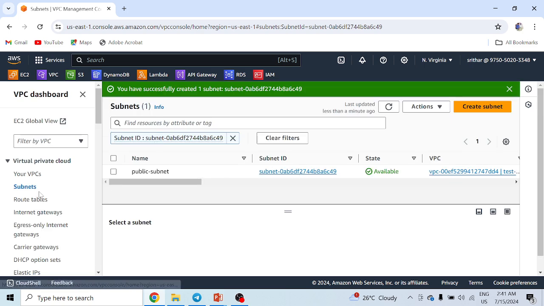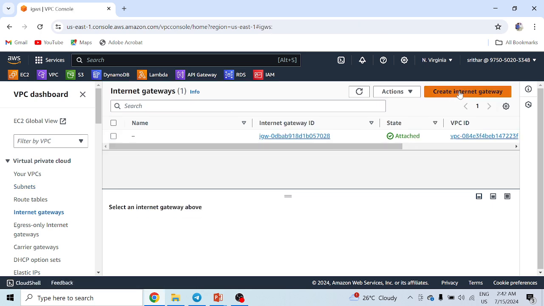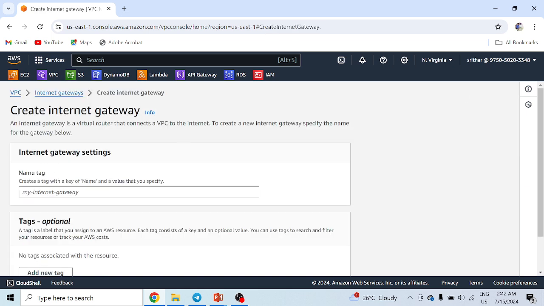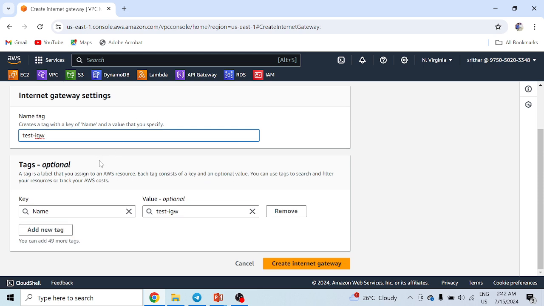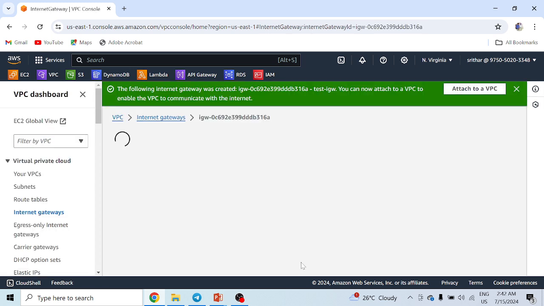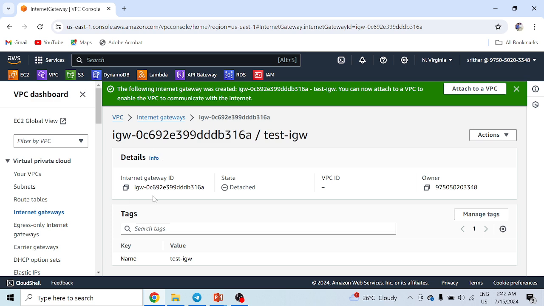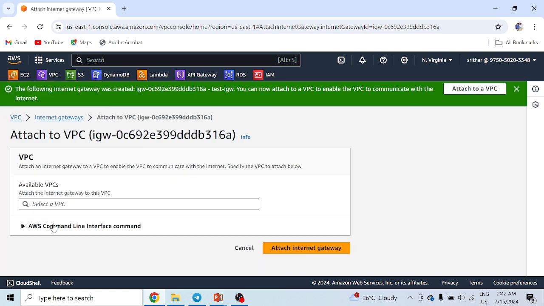Subnet is created. Now before doing the routing table, you must do the internet gateway. Go to internet gateway and create a new internet gateway. I'm just keeping it as test IGW. IGW stands for internet gateway. Now create the internet gateway. Now immediately attach it to the VPC. Select your test VPC and attach it.